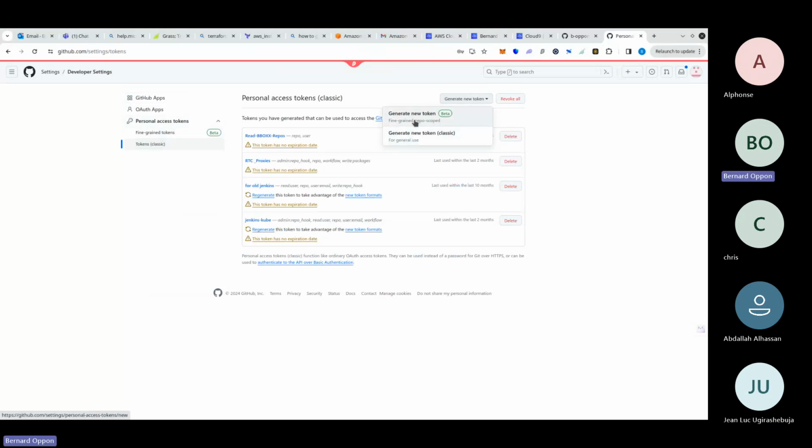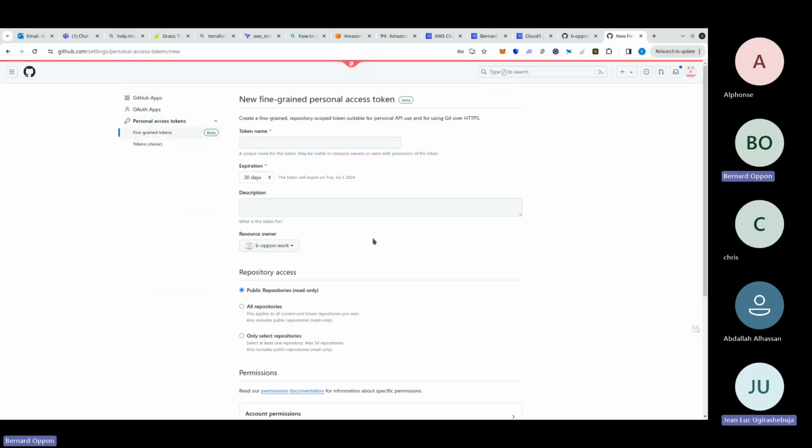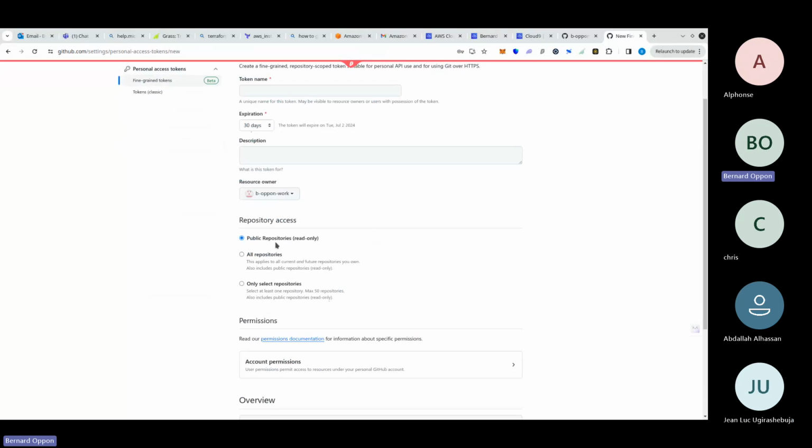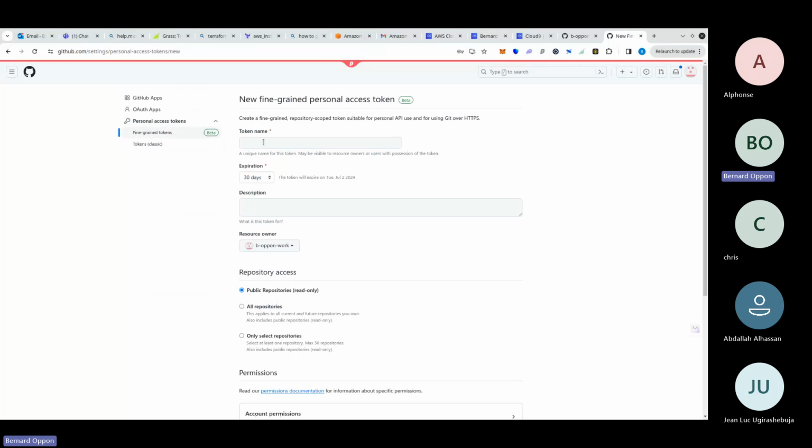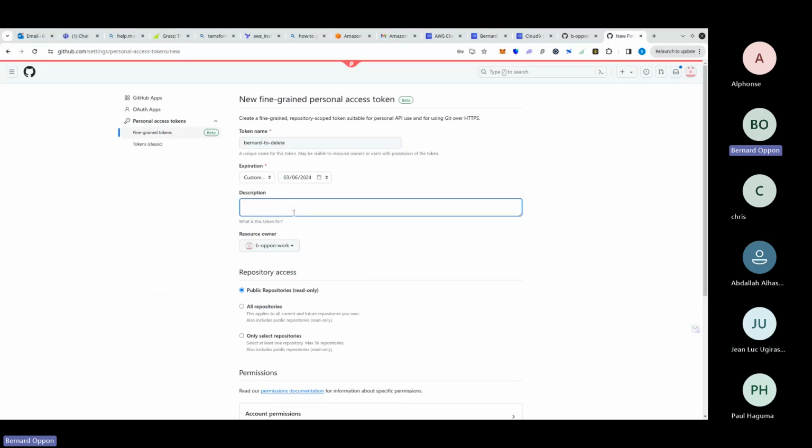Okay, this one is a new one they're bringing, but it's beta. Okay, this one will be specific for a repository. Okay, you can actually go and do read only, and you can select a repository. Okay, so we will add Bernard to delete will be the name of the token, so that when we want to delete this token, we can delete it. And I'm also going to make this token expire in custom. Actually, I don't want anybody, so I want it to expire Monday. So even if you get the access to the token, it's expired anyway. Okay. And I'll put a description.